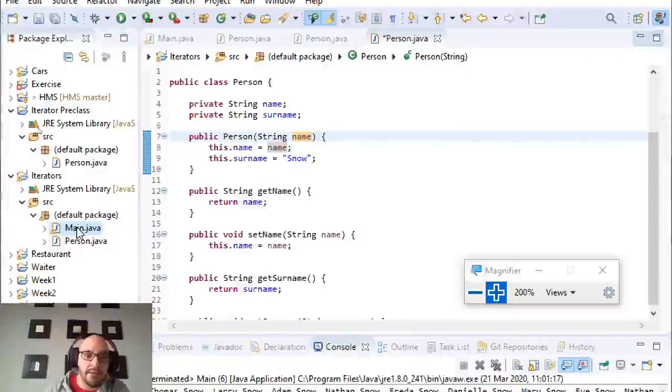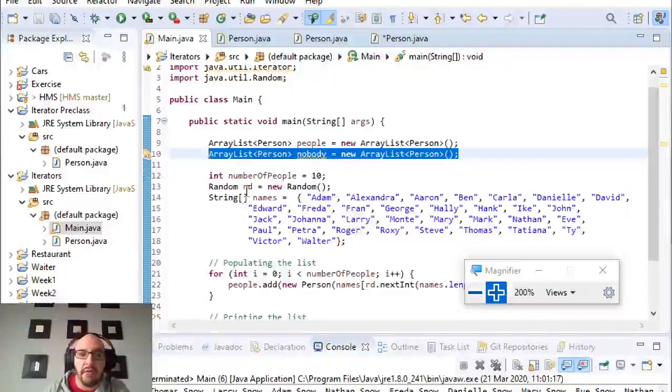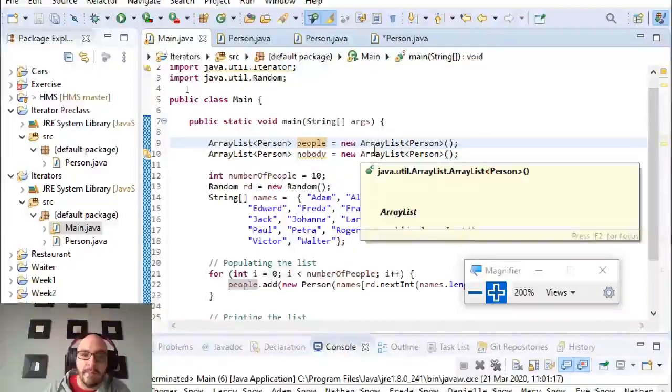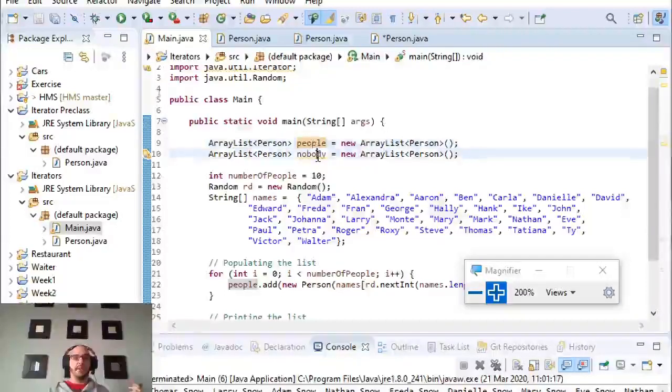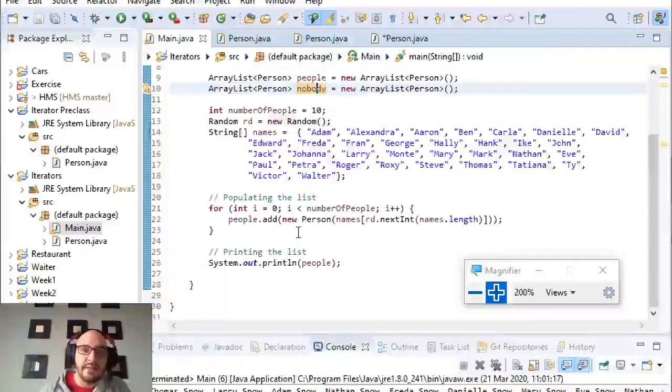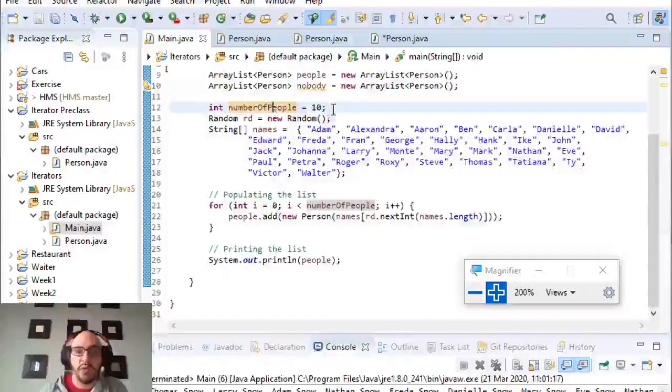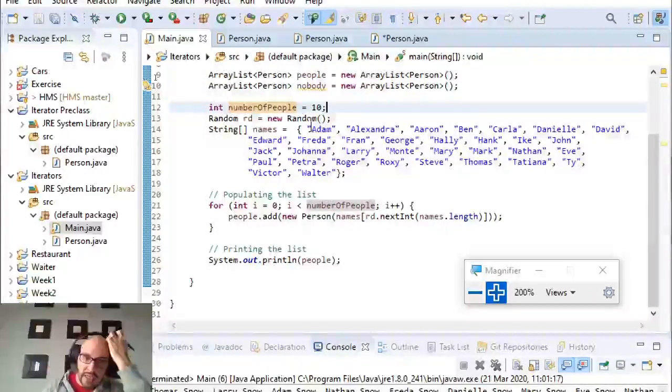Let's have a look at the main class, which is my driver. In the driver, I have included two array lists of Person, and I have called one of them people and the other one nobody. The reason is that I'm planning to leave the second one empty, so that's why I decided to call it nobody. Now the next thing I have in here is an integer that I'm calling number of people, which is 10. The reason for that is that later I'm going to populate the people array list with 10 people.